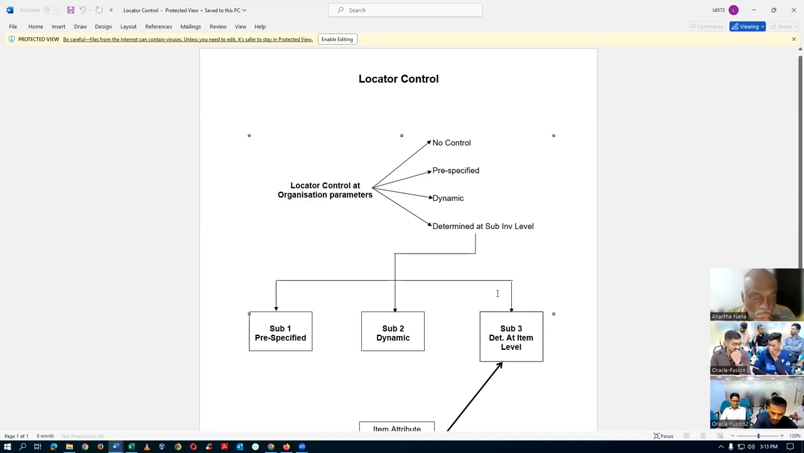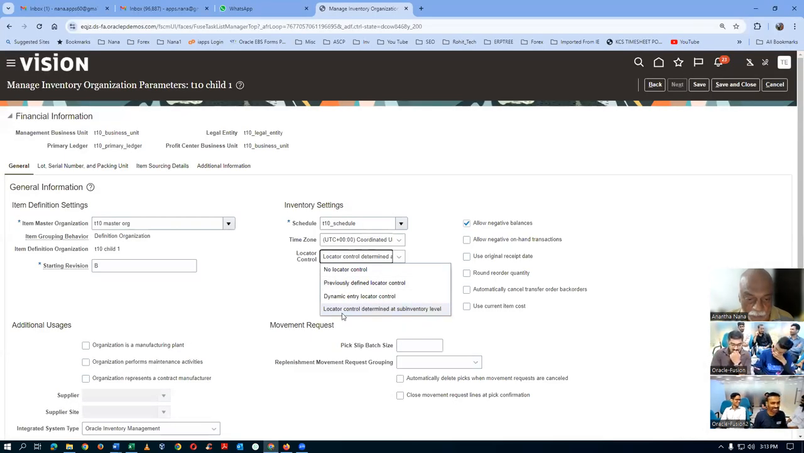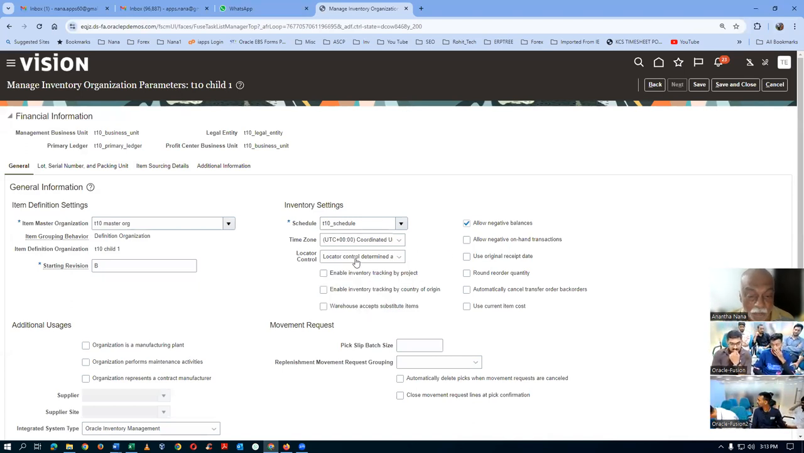So it is strongly recommended to relinquish the control and pass it on to the subunit level. So in this one, what happens? Locator control determined at subunit level is the best level, actually recommended by Oracle. Oracle recommends this level as the best level. So we have already chosen the locator control determined at subunit level.